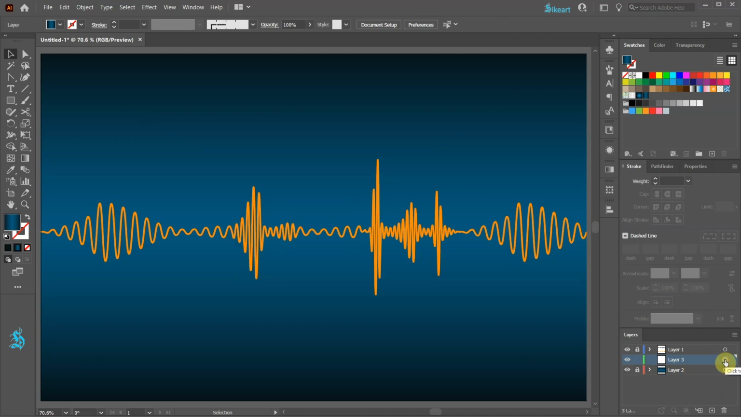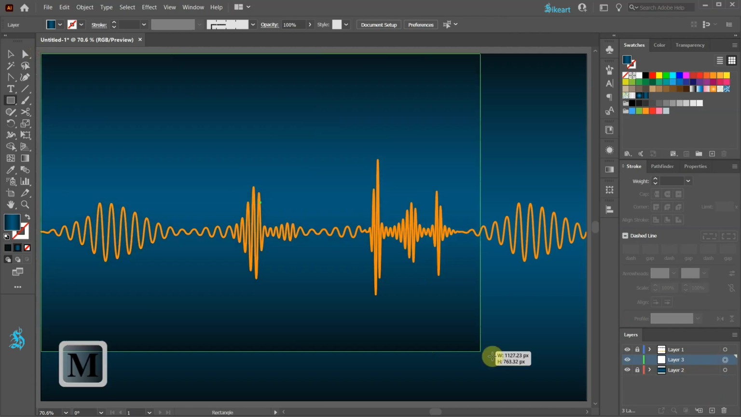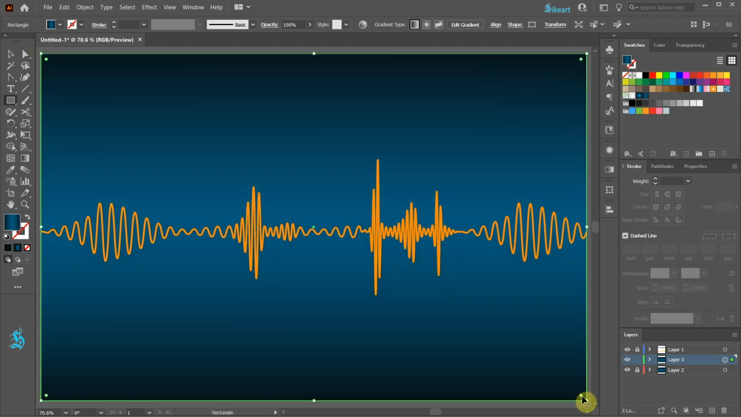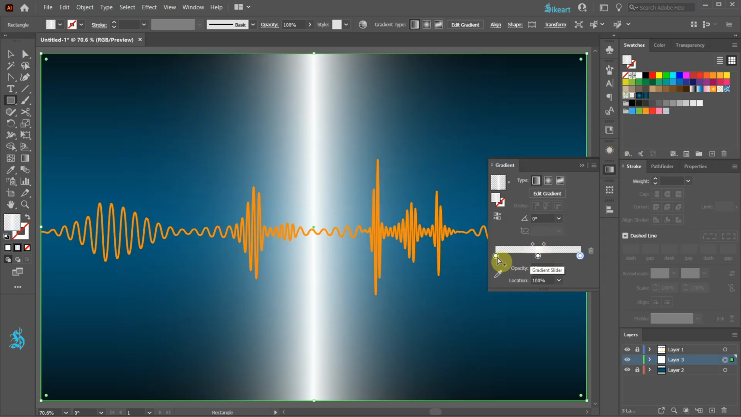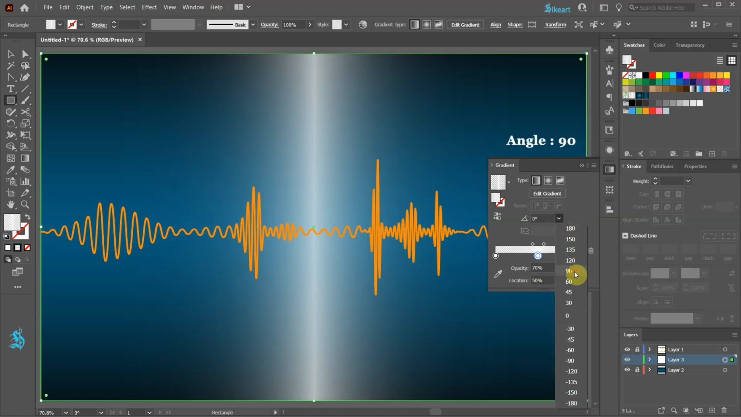Let's repeat the same process, but this time change the middle color step to white, and turn the opacity of the outer color steps to 0. If you wish, lower the opacity of the white color step to 70%. Now change the angle to 90.